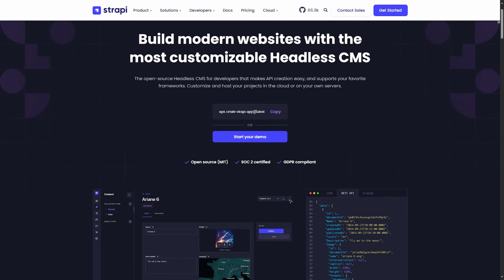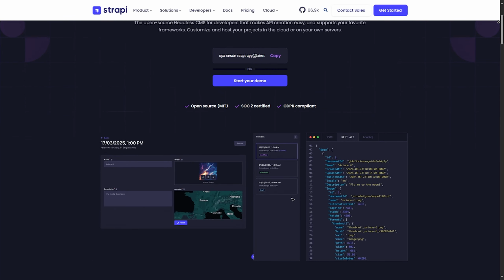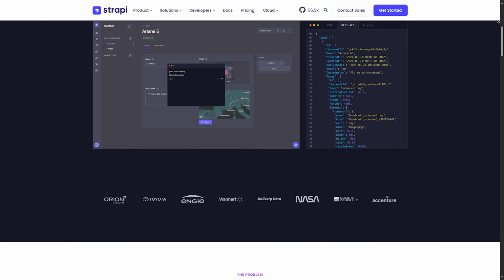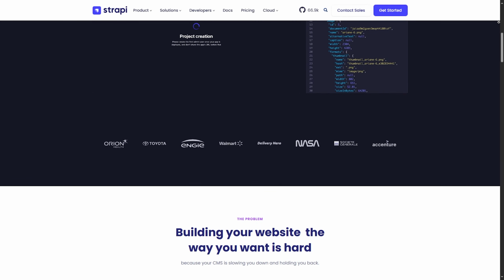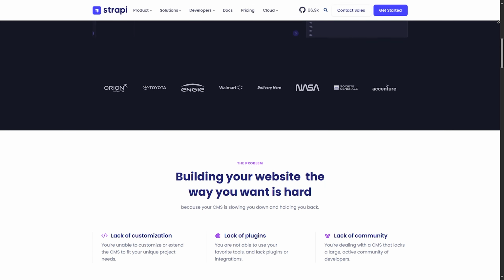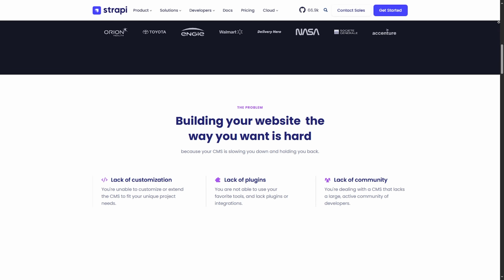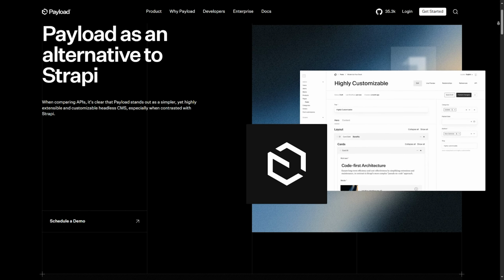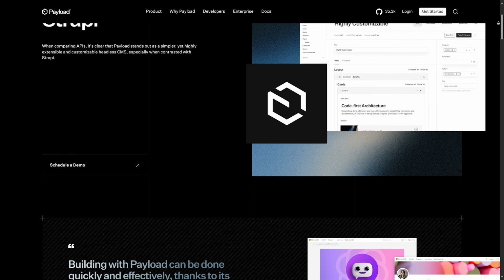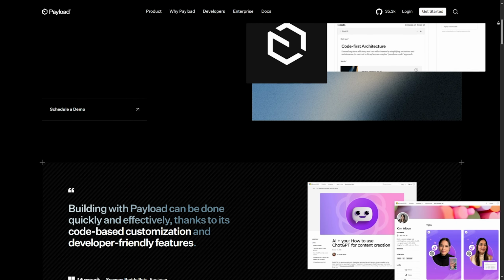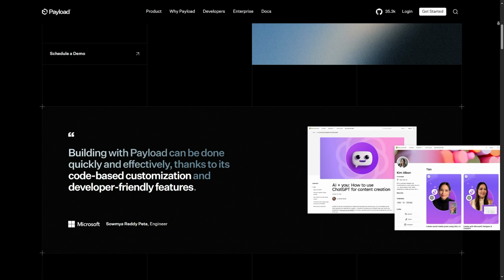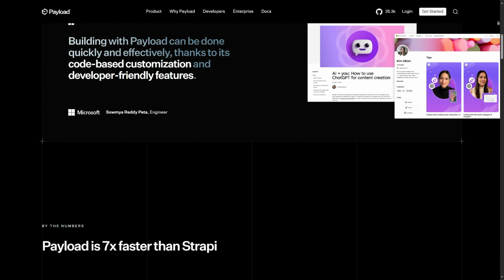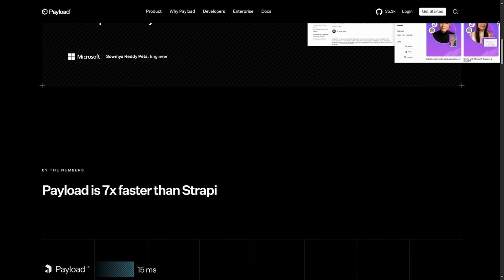Overview. Let's start with a quick overview. Strapi is a popular open source Node.js based headless CMS built on Koa. It supports both REST and GraphQL APIs and is known for its large community, UI based content management, and extensibility. Payload CMS is also Node.js based but built on Express. It's gaining momentum fast thanks to its developer-first mindset, strong TypeScript support, and built-in authentication and access control. So both are JavaScript-based, open source, and self-hostable, but let's go deeper.